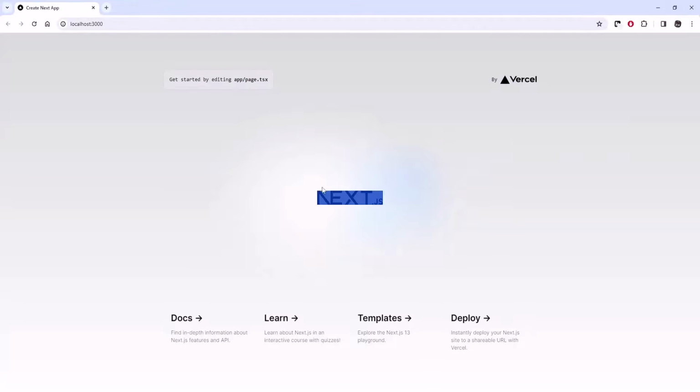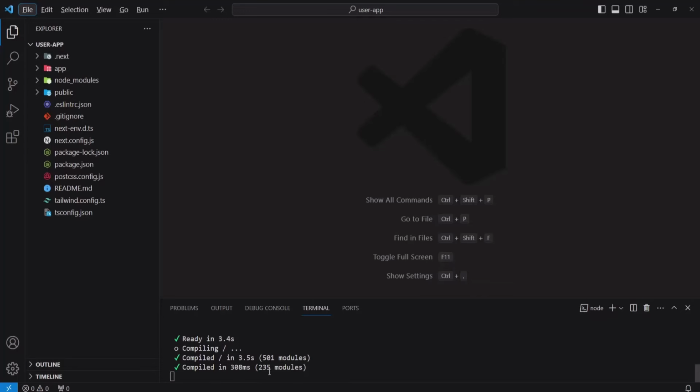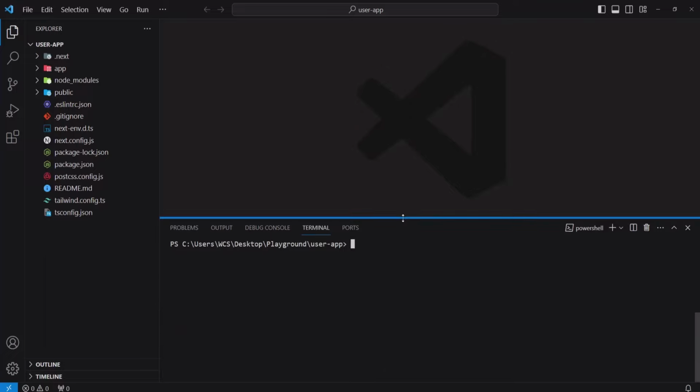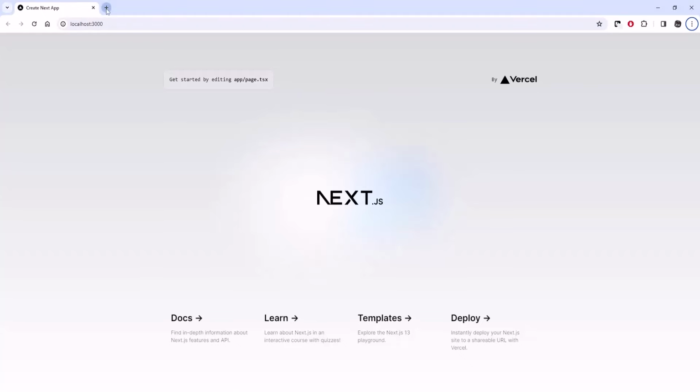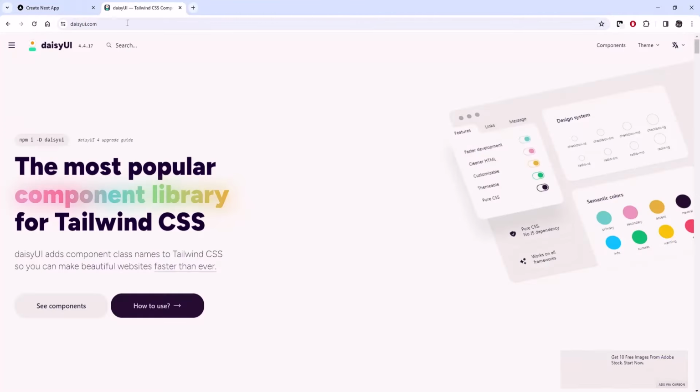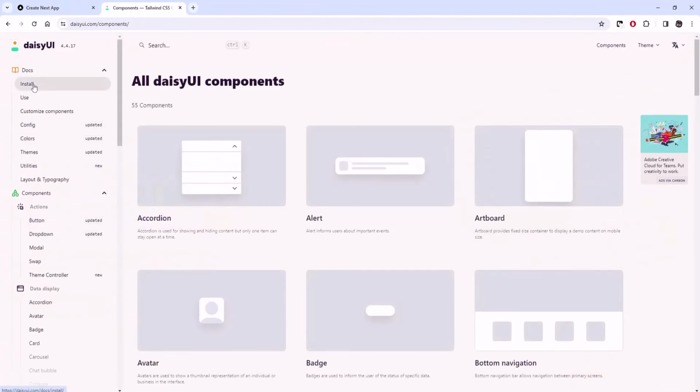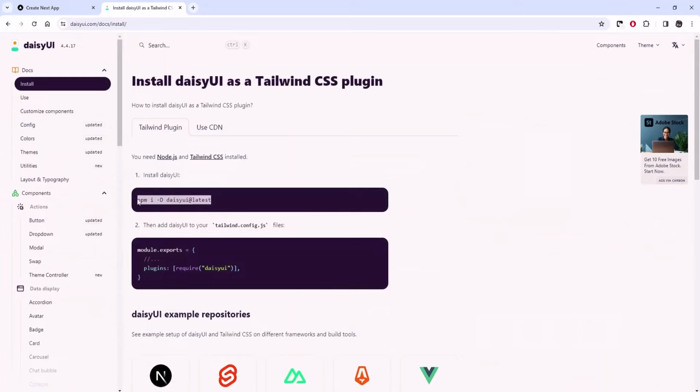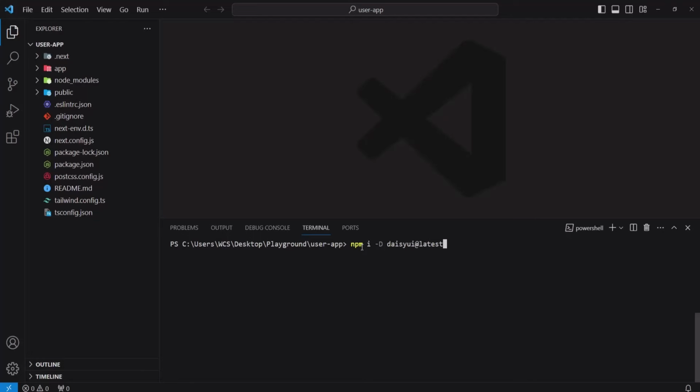Now we will install some libraries. First let's stop the project, clear the command palette, and let's enlarge this. Now first we will install DaisyUI in our project. So let's go to daisyui.com and go to their installation guide. We have to run this command to install DaisyUI: npm i -D daisyui@latest. Here we'll run this.